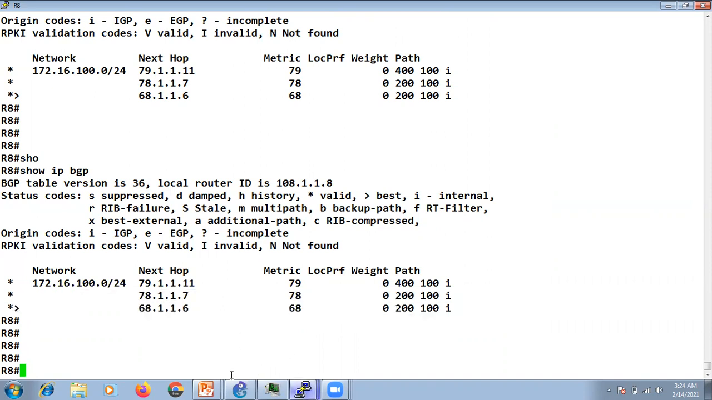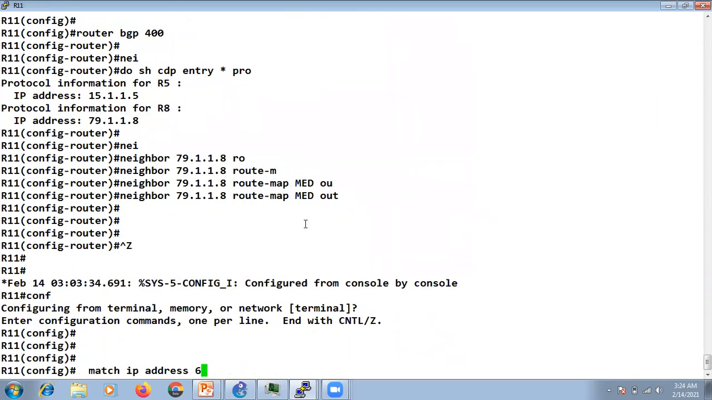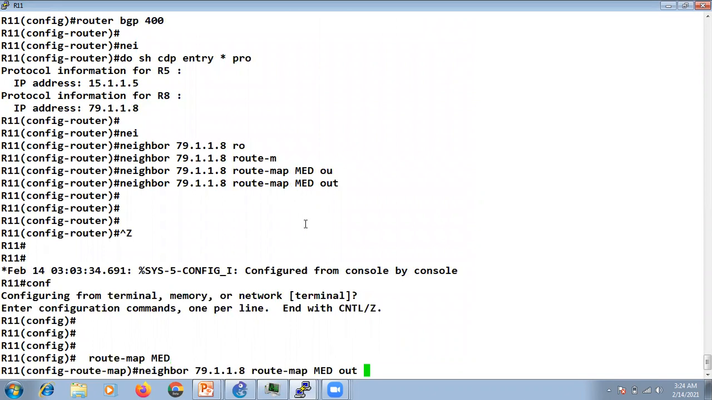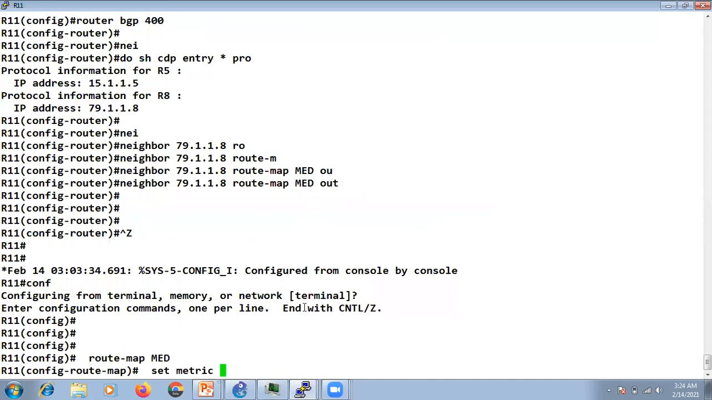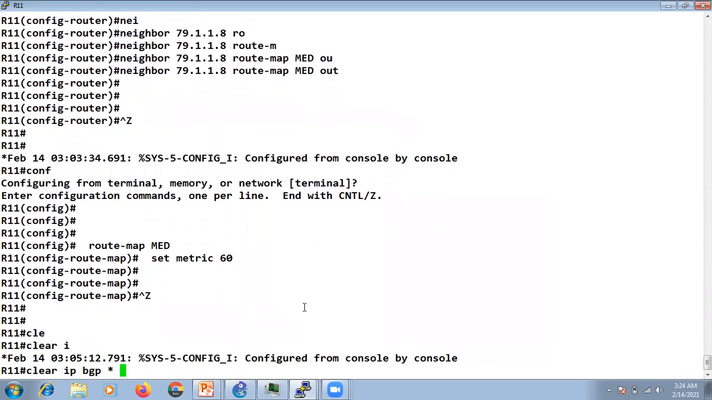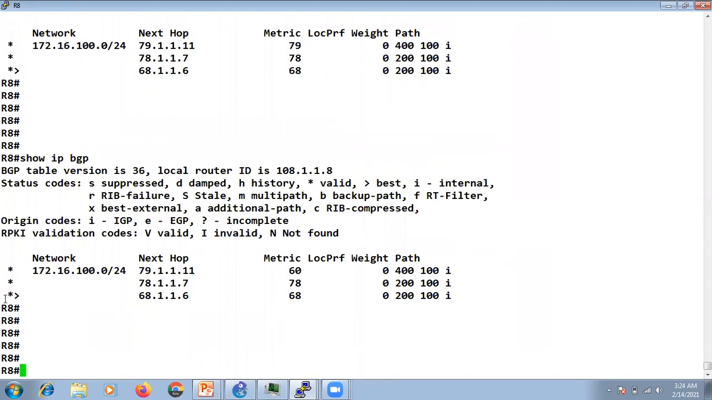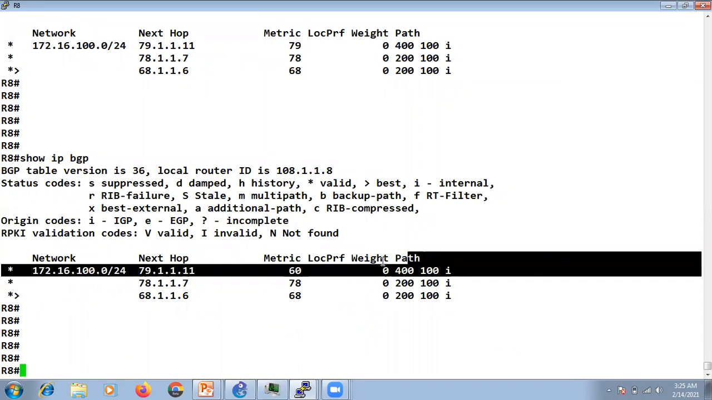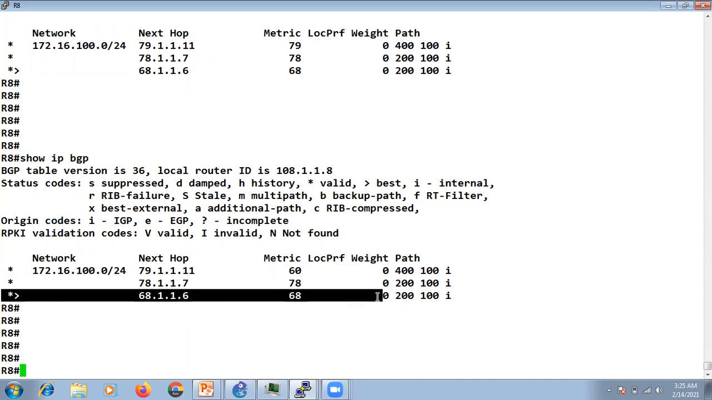Now let's suppose from R11 we are receiving 79. I will go to R11 and try to send some lower metric from here. Set metric, let's say 61 is the best now. Let's say I'm at 60. I will send 60 from R11. Clear BGP soft. Now you can see we are sending 60 from R11, but still it is not the best route. Still we have 68 as a best route.